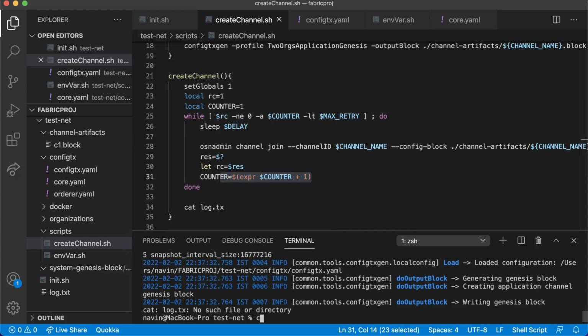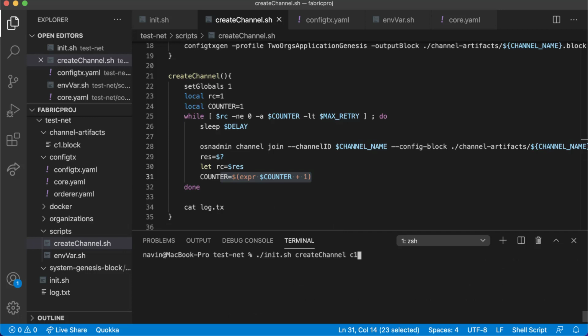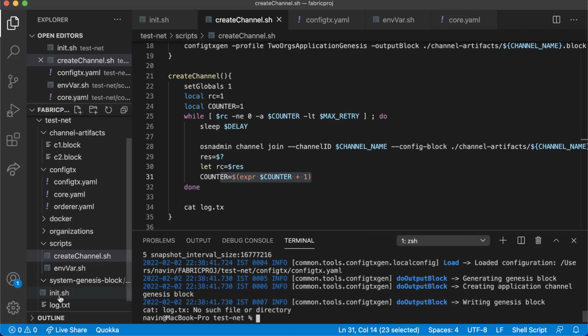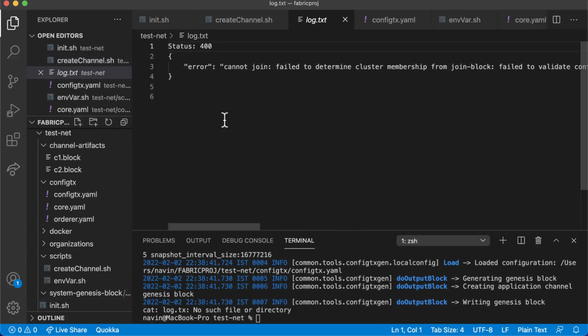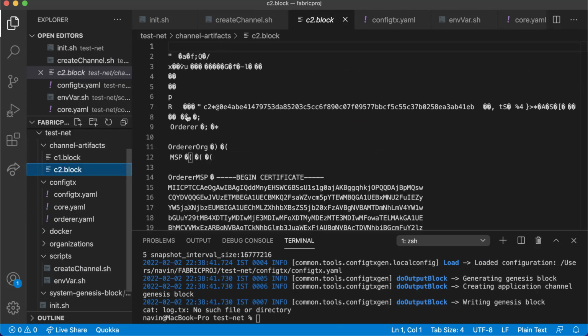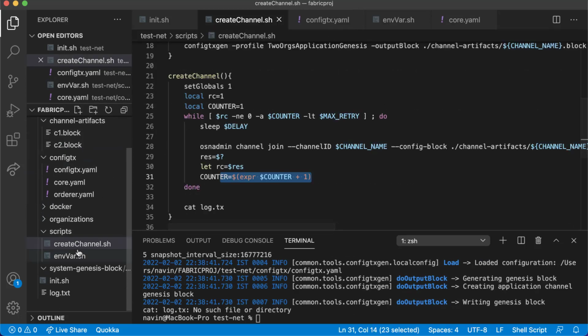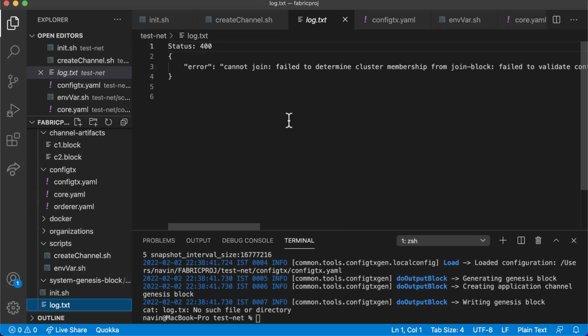Okay, since in the break I already created that channel with C1, let me try with C2. So let me go to the log. Okay, now we are getting a log. You can see at least we got C2, not an issue with that. And we also got a log. Log says cannot join or fail to determine the cluster membership for join. So there's a certificate issue.